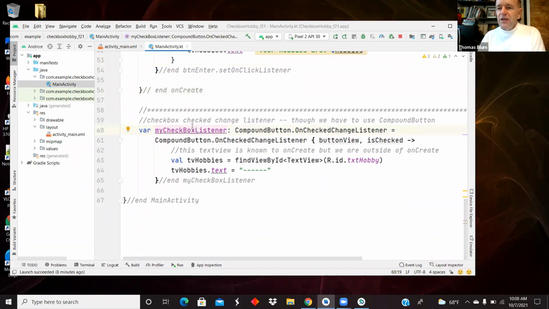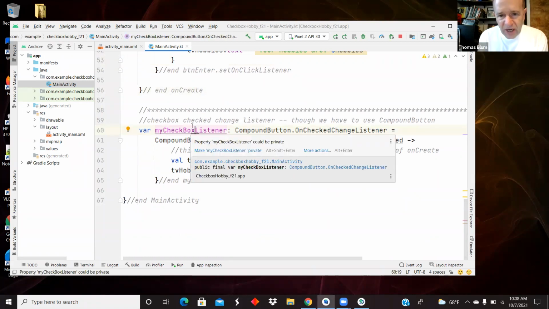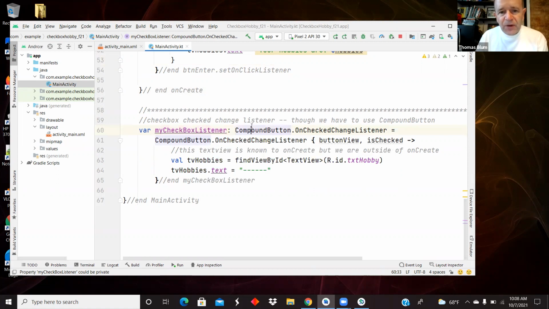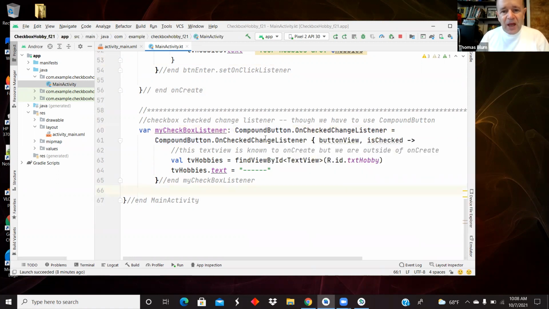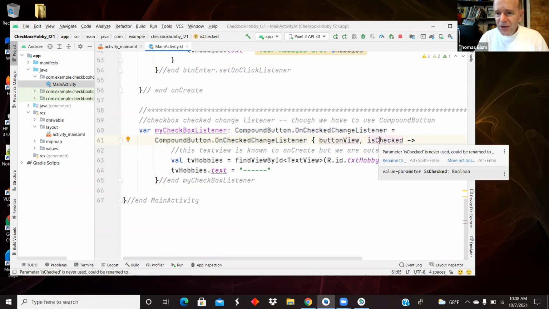Here is the listener for the checkbox event. It belongs to a more generic thing, the CompoundButton.OnCheckedChangeListener. And it gives you two arguments here. One is which widget, which compound button did you check? And then the other one is the Boolean, whether it is or is not checked. So the two events, the selecting it will bring you here and the deselecting it will bring you here.